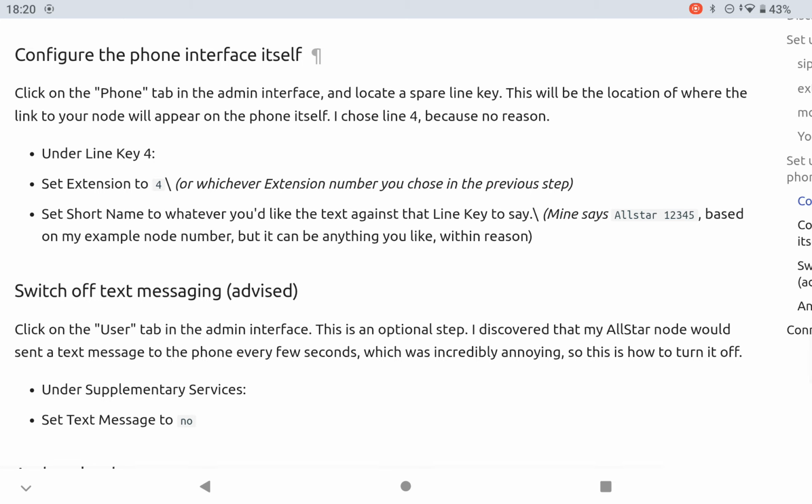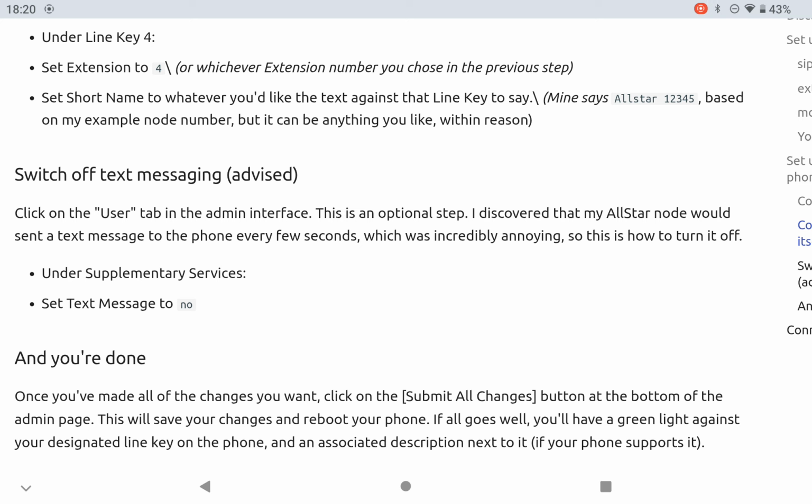Then you can configure the phone's interface itself on line 4. On the phone tab, make sure the phone is enabled and set to line 4. Switch off text messaging, which is advisable on a Cisco 525G2, and to make everybody happy, turn the text messaging off. It could send unrelated text messages throughout AllStar. It may even try to send messages to your phone, which will be annoying, so it's highly recommended you turn this service off.